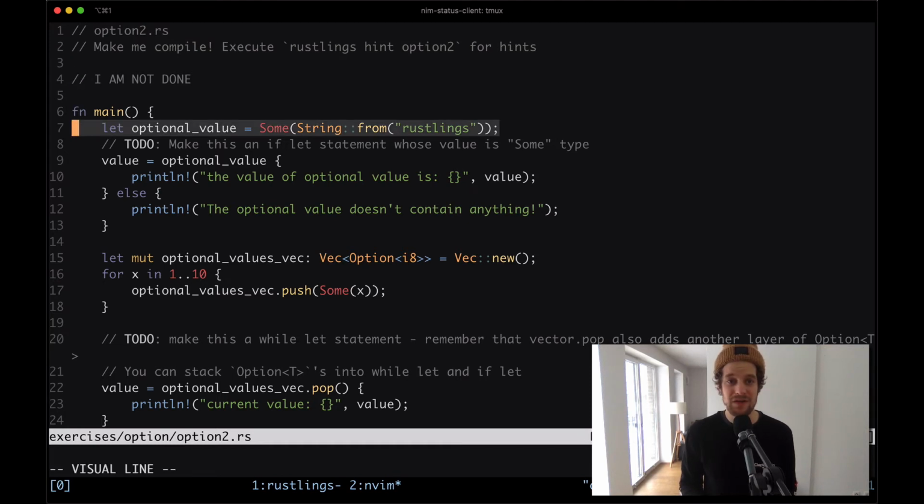We have an optional value of some string. And then there's a comment that says, make this an if-let statement whose value is of some type. Okay, so this is pretty cool. In Rust, there is a construct called if-let, which you can use to unwrap an option to access the wrapped value in case the option does hold a value.